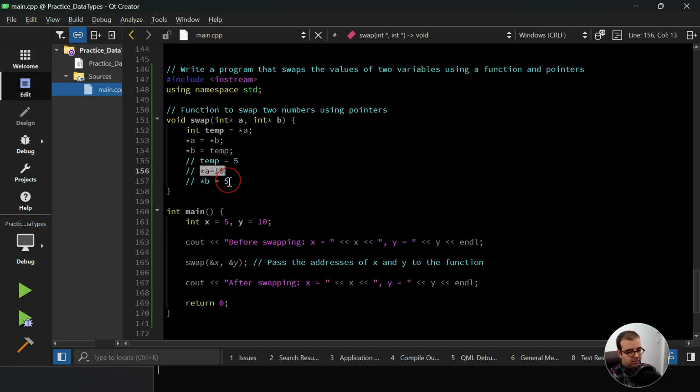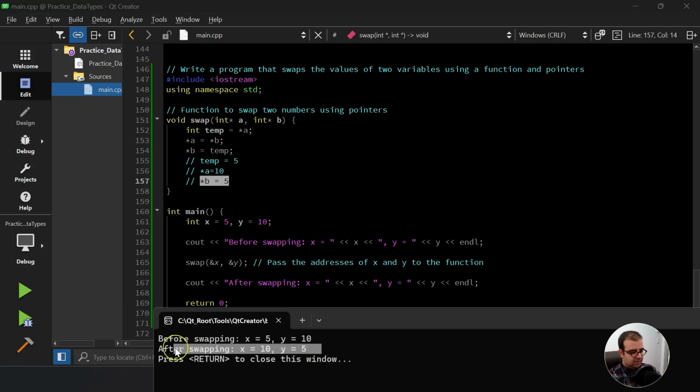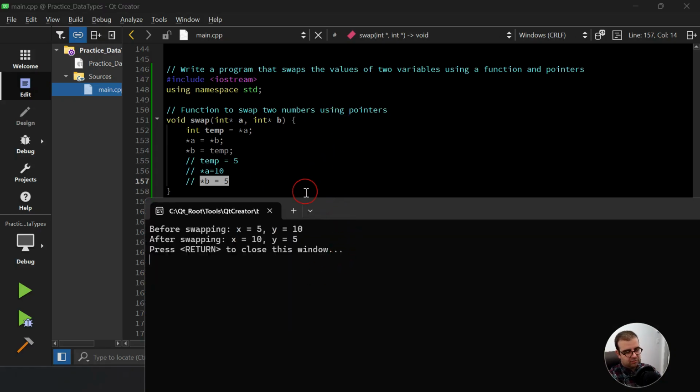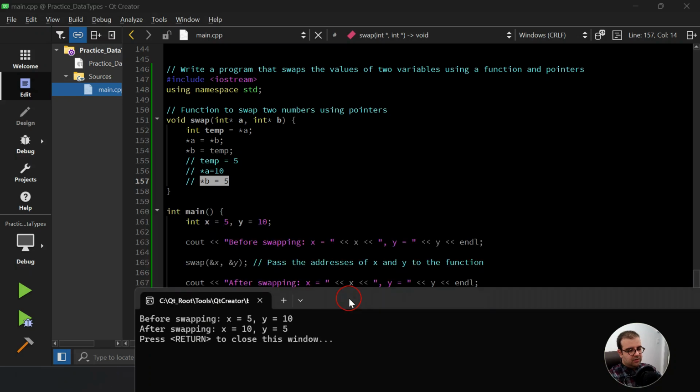So initially *a was representing x, whose value was 5. Now it is still representing x, but its value has changed. The same goes for b, as we see in the result here after swapping: x equals 10 and y equals 5. It's a very good example that we can do modification using a pointer, directly pointing to the variables. Don't forget to do these exercises yourself to get used to the syntax of pointers in C++. Thank you for watching.